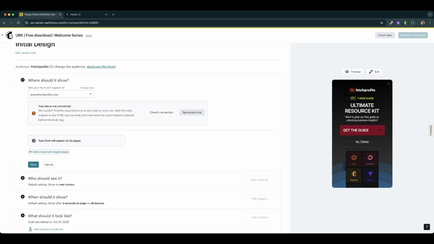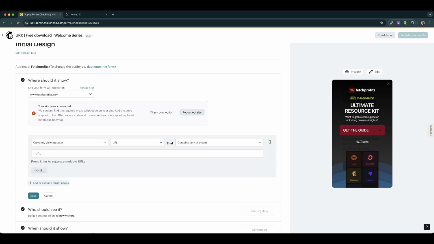We will use an exclusion principle to ensure that this pop-up will not show up on certain specific pages. And the way you do that is to click on add or exclude target pages. Remember, by default, this pop-up shows up on all pages. So if they're currently viewing a URL which is equivalent to this, then it still shows up. So you don't want that. You would want "doesn't match exactly any of these", and you would want to put in the exact URL here.